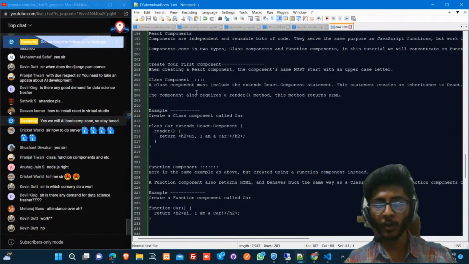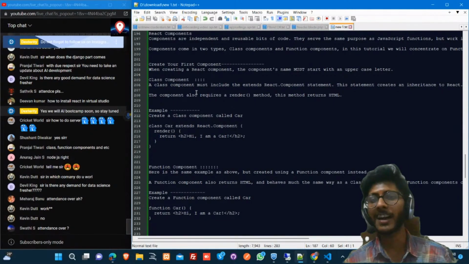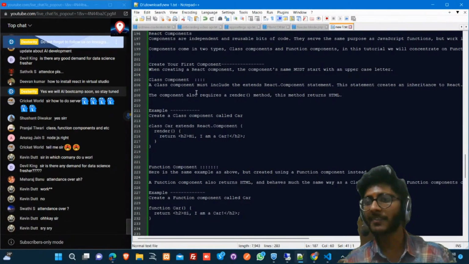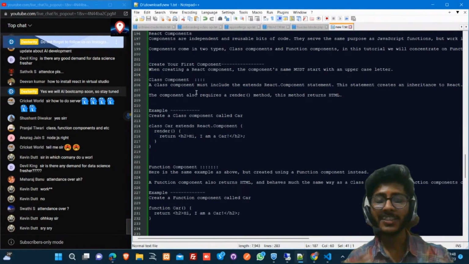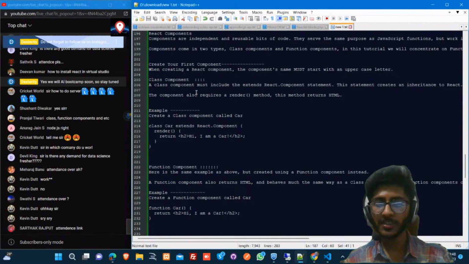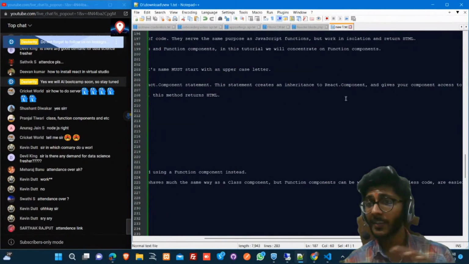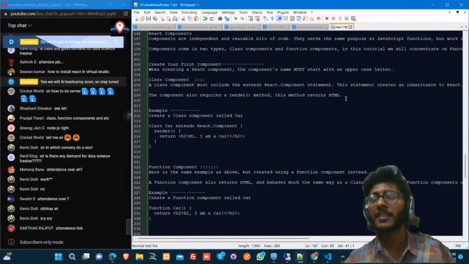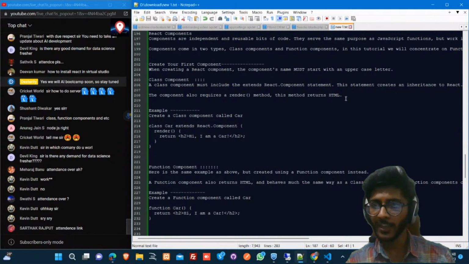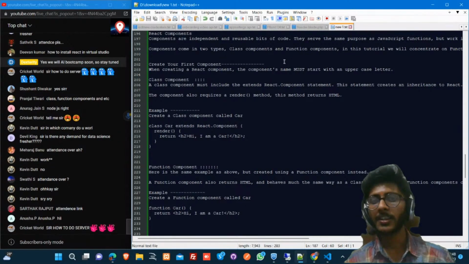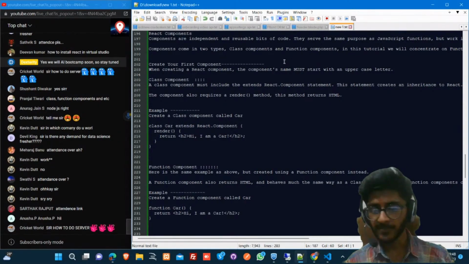Now, can anyone tell what React components are? Components are independent and reusable bits of code. They serve the same purpose as JavaScript functions. What JavaScript does, React components do the same thing. But they work in isolation. The components work in isolation and return HTML. Now the components are of two types.